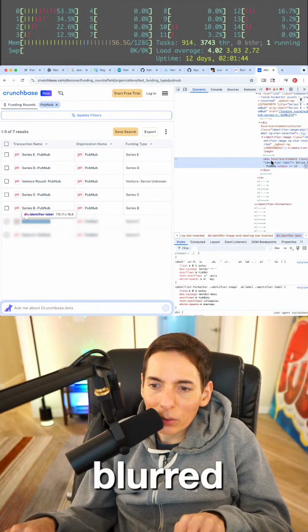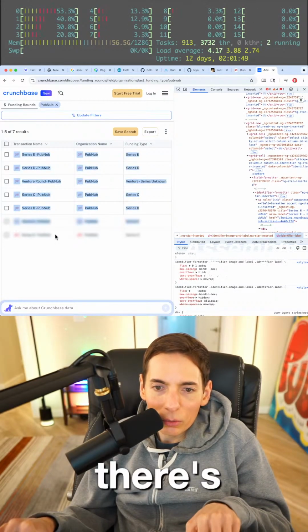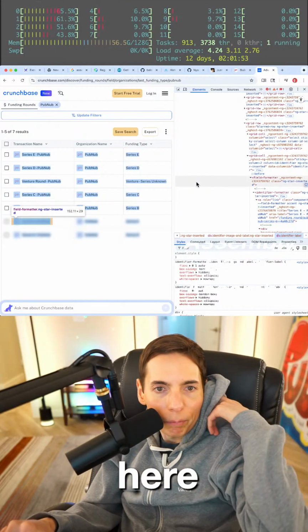Can we deblur it? Maybe there's a way to deblur it. I don't know. But what we can do is just copy and paste it. So what's going on here? We'll do this, copy and paste. Oh, wait. Let's see. We got a few more.